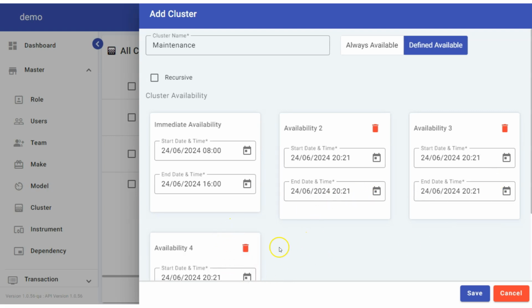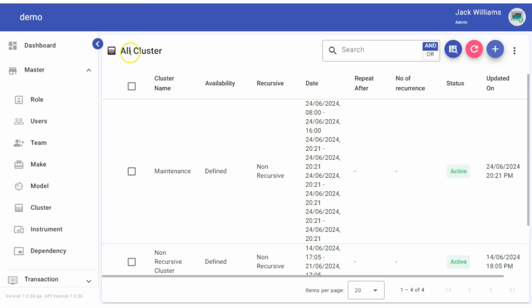All in all, you are going to define the specific periods this set of instruments are available. Finally, when you are done, you can save it. Your all cluster page is going to list all the different times that this instrument is going to be available.